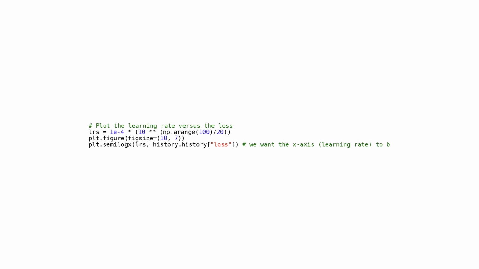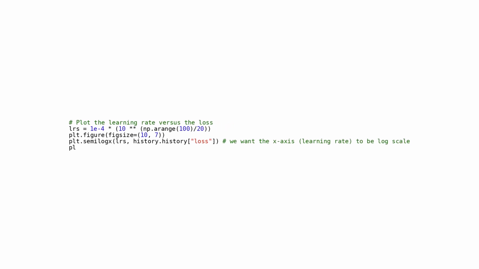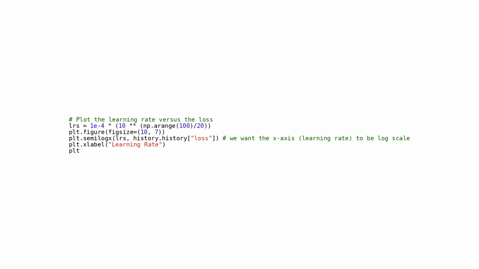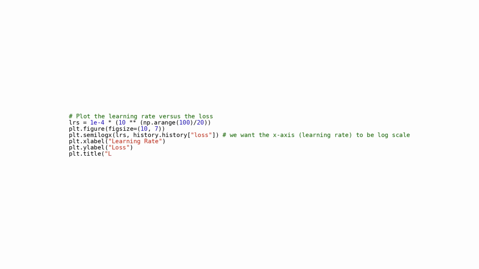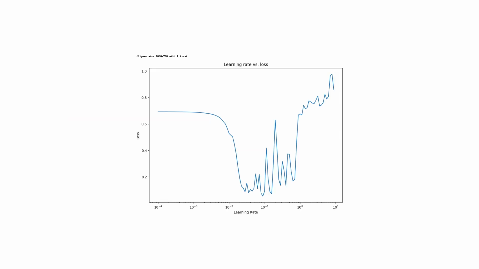The array of learning rates and the corresponding loss values, presumably from the training history of a model, are used to create a plot where the x-axis is on a logarithmic scale to more clearly display the wide range of values. The x-axis is labeled learning rate, the y-axis is labeled loss, and the title learning rate versus loss is set for the graph. This graph is often used to help choose an optimal learning rate for model training by showing where the loss decreases most rapidly with changes in the learning rate.